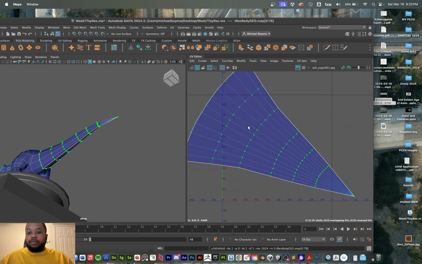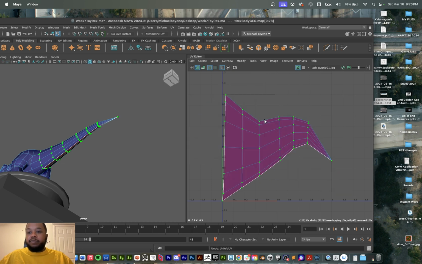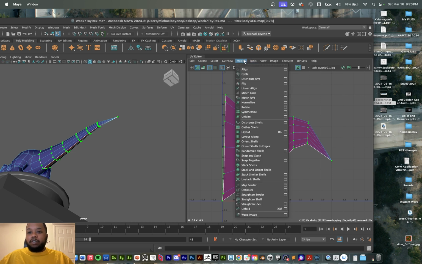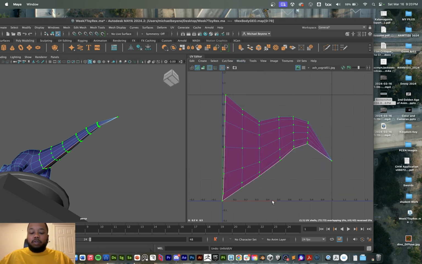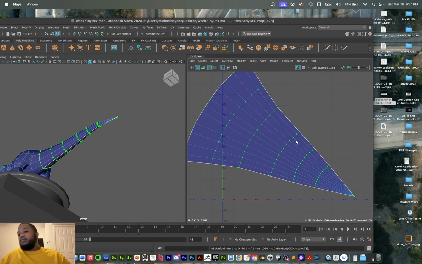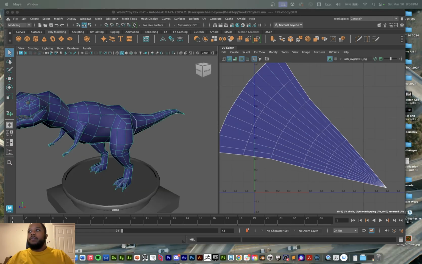What else I can do, less steps. After I select the whole UV shell, go up here to modify and just click unfold, excuse me. Or you just saw that, Command U. So I might use Command U a little bit more. I think that's gonna work out pretty nice.